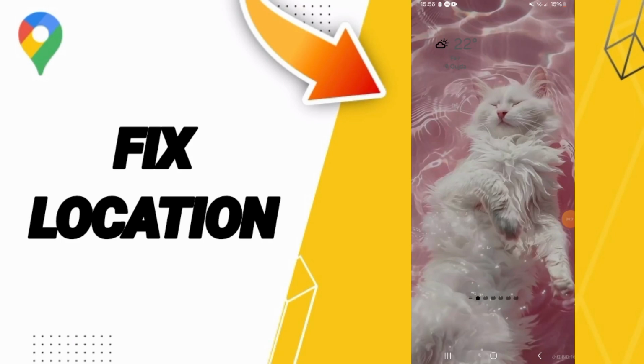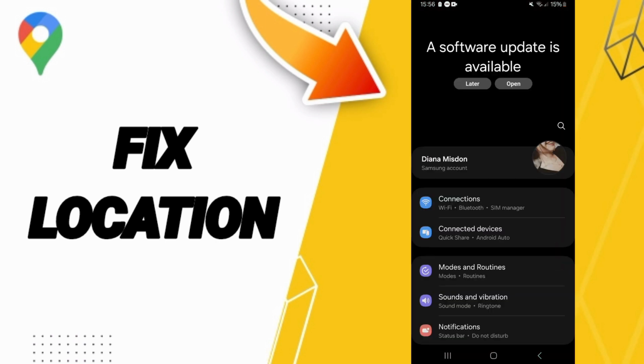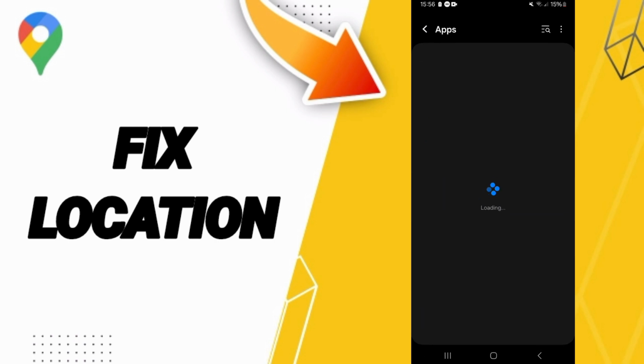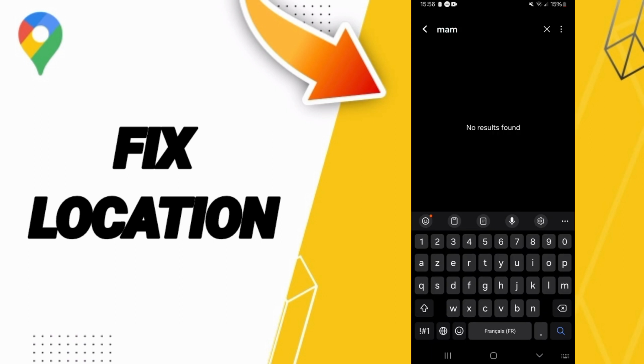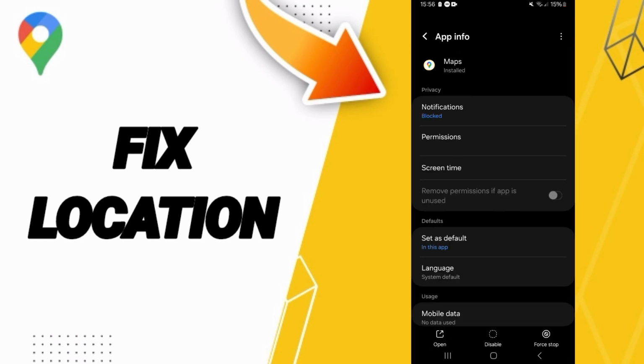Hello everyone, today we will talk about how to fix the problem of location on Google Maps. You click on settings. In this page you can click on apps, default apps, app settings. On above you can search for Google Maps and you will enter this page.